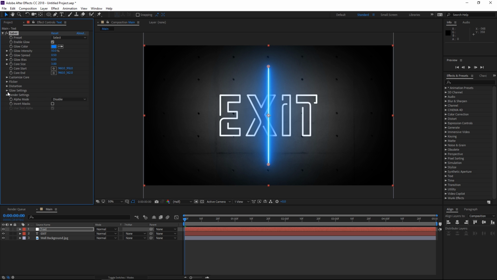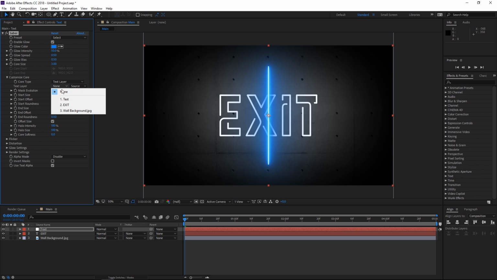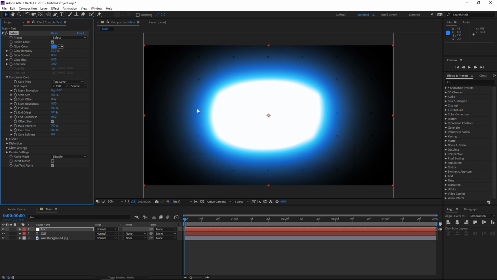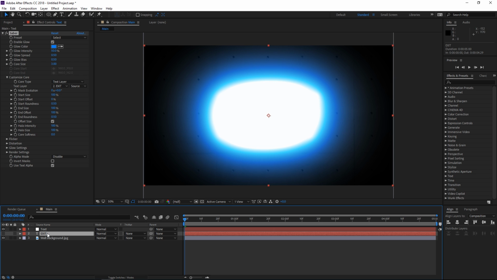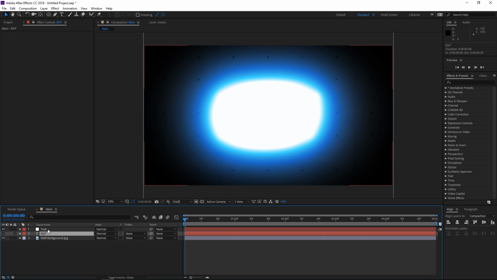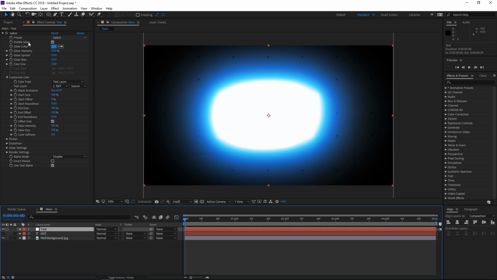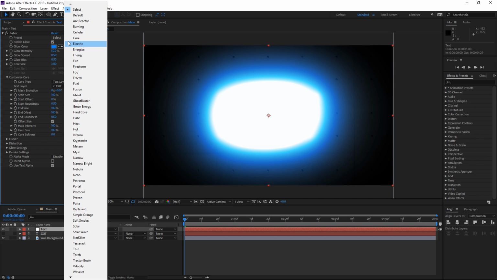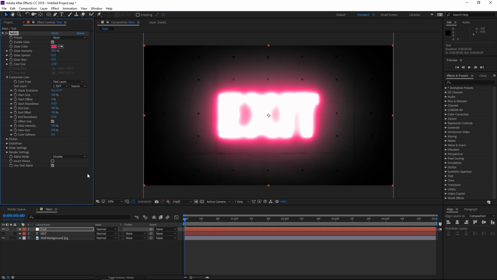Then we're going to go into customize core and we're going to set the core type to text layer. And then obviously we're going to select our text layer. So after selecting the text layer, you can disable the visibility of the text layer itself. And right now we're going to customize these options right here. So first of all, we're going to change the preset to neon.